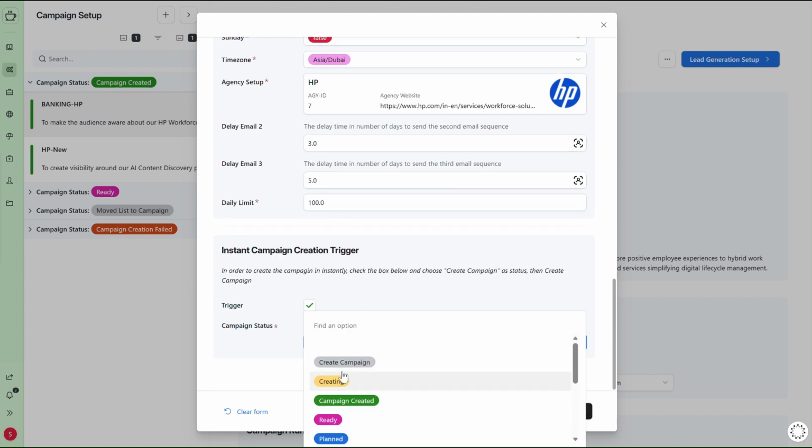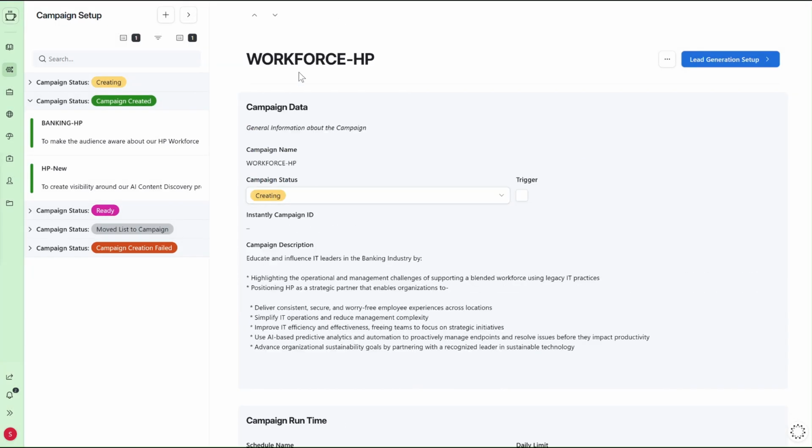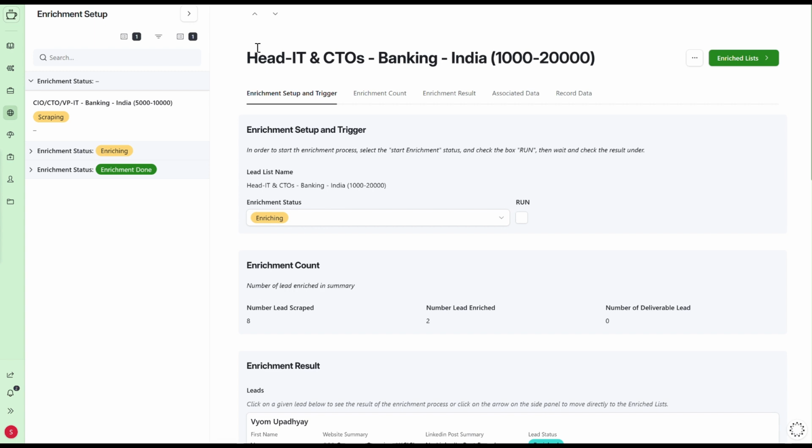So in this case, we are looking at 3 emails, and the first duration is 3 days, and then after 5 days, then again a mail is sent. We can put a limit to how many mails can be sent in a day, and so on.